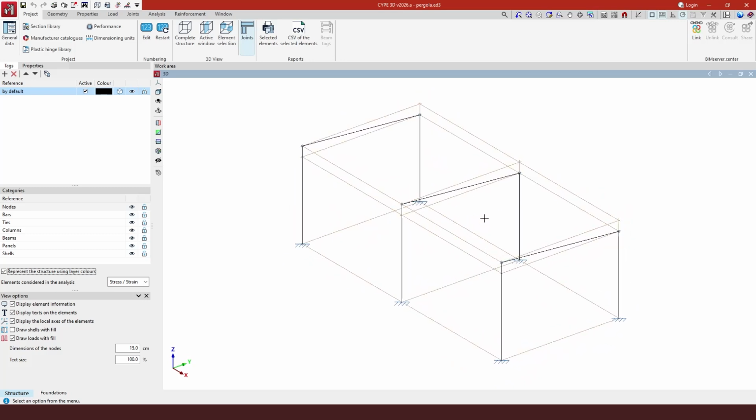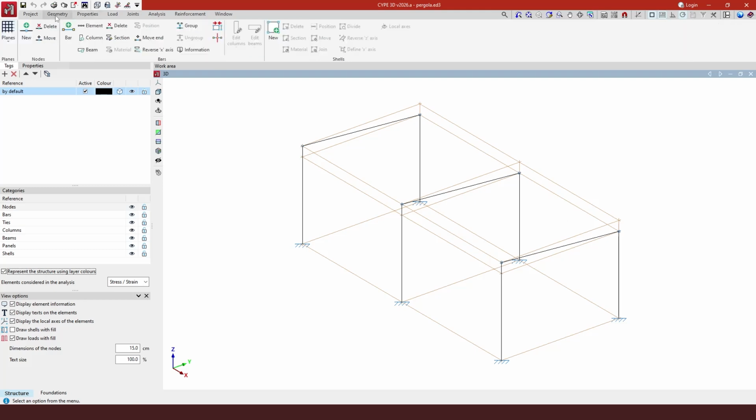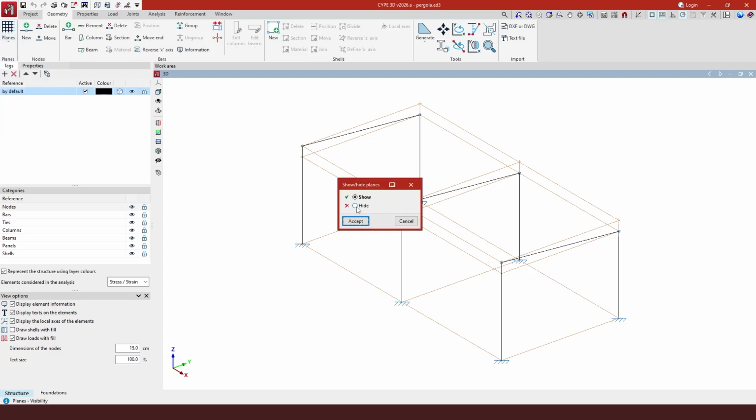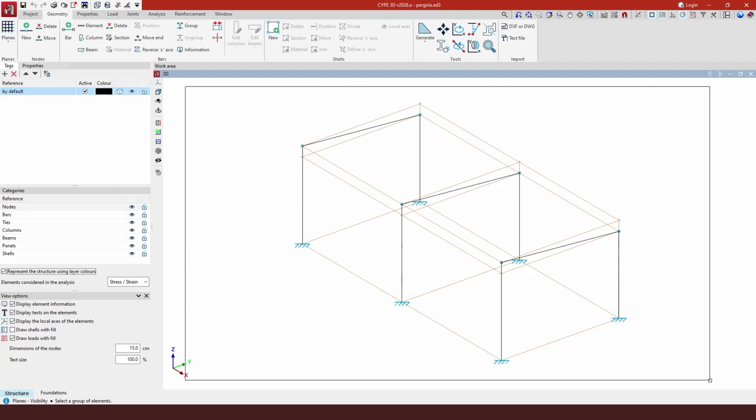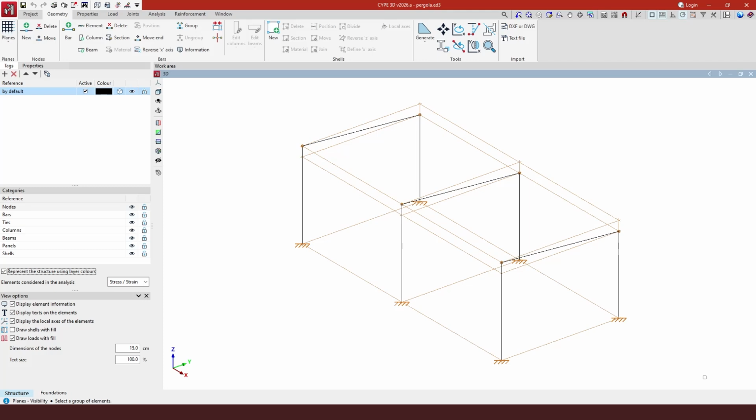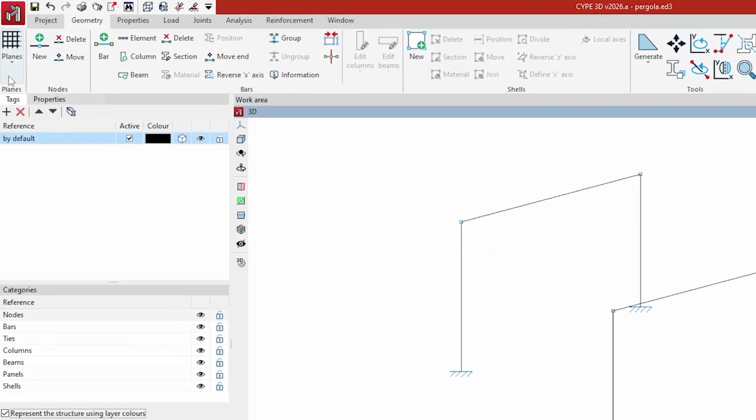By default, there are some guidelines here. These lines, these brownish lines, can be hidden in geometry, planes, visibility by clicking in Hide. If we click Accept, if we open a window from left to right, anything that's inside this window will be selected. And to confirm, we can do a right click and those lines will be hidden.